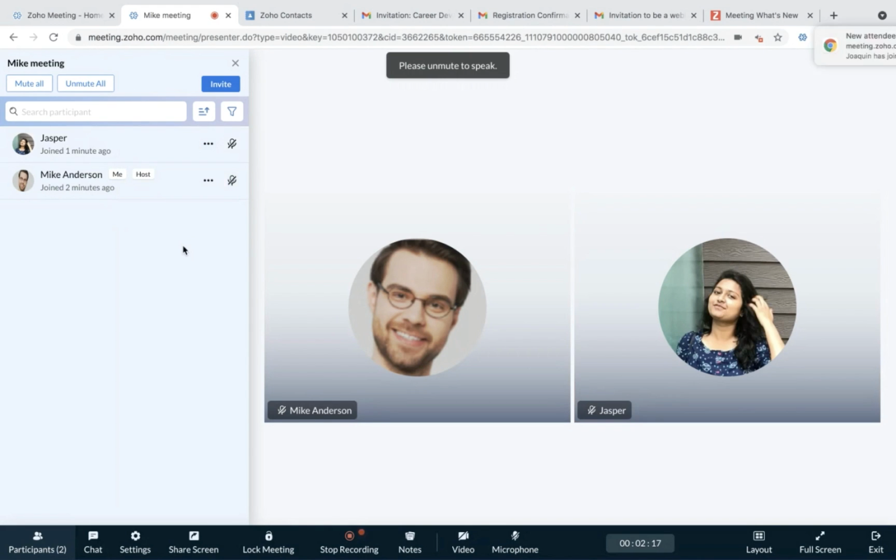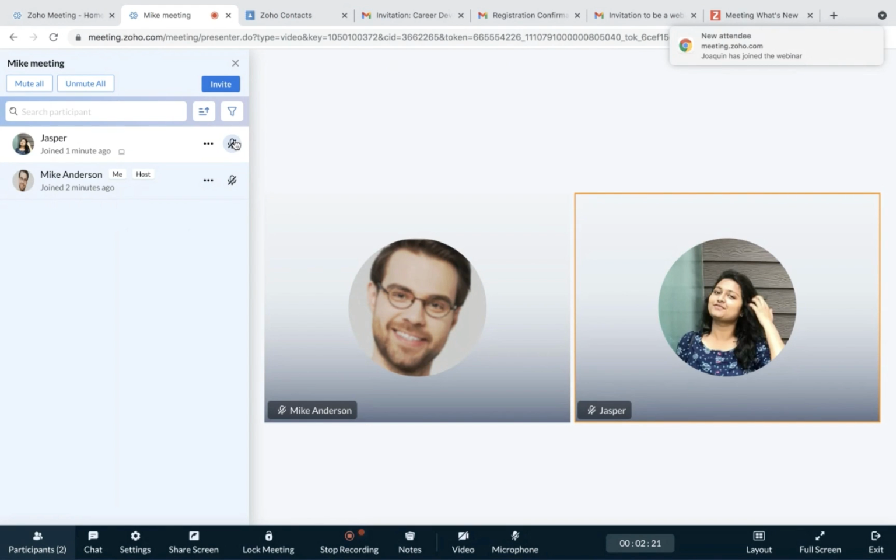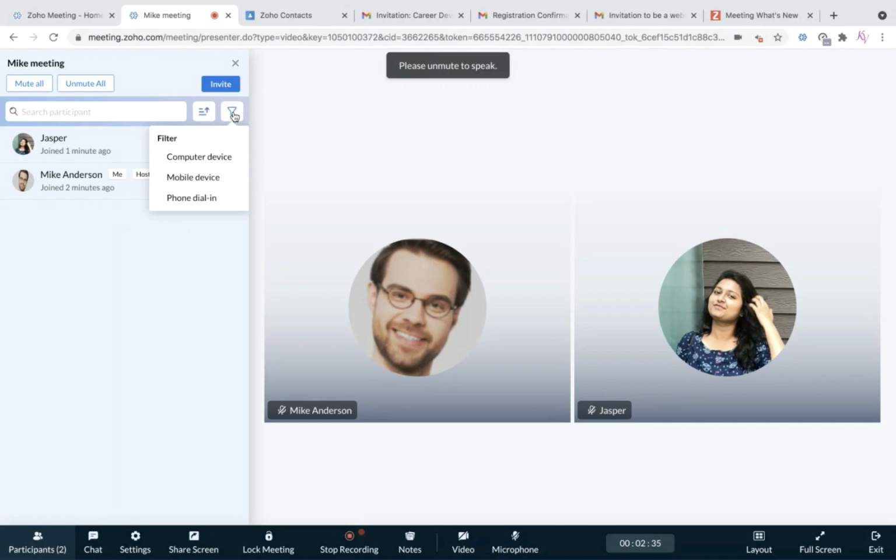You can also use the individual mute icon provided next to each listing, or else you can use the mute all button to mute them in a single click. If you have a bulk volume of participants, you can use the search and sort to search out any respective participant that you're looking for. The filter icon is to easily categorize the attendees based on the specific devices which they have used to join the session.